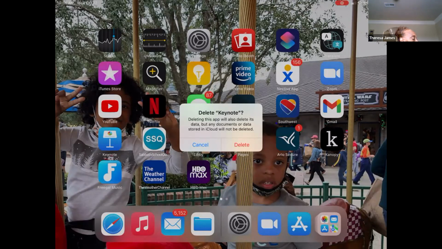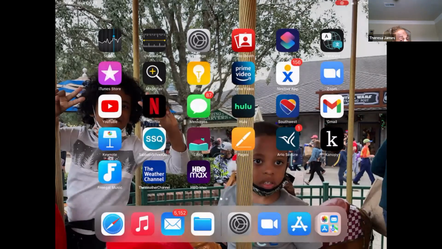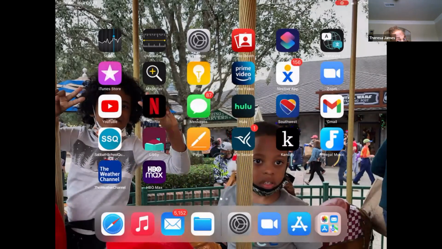Okay, now it's asking me again, deleting this app will also delete its data, but any documents or data stored in iCloud will not be deleted. So I'm going to go ahead and delete Keynote. I'm not telling you to delete yours. Okay, it's gone. So that's how you delete an app.